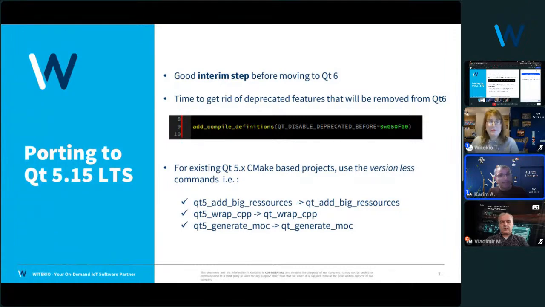If your Qt 5 projects already use CMake, however, be careful to use the versionless functions of CMake. For example, using qt_add_big_resources instead of qt5_add_big_resources, qt_wrap_cpp instead of qt5_wrap_cpp. It's a very simple modification that will make your CMake project compatible with Qt 6. Once you finish with Qt 5.15 LTS, just keep in mind that the LTS ends by the end of the month of May of this year. So it's not a long-term solution. So let's jump into Qt 6.